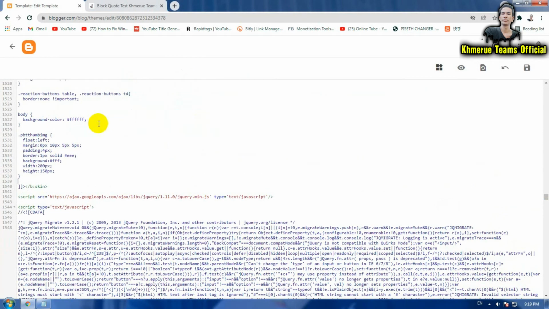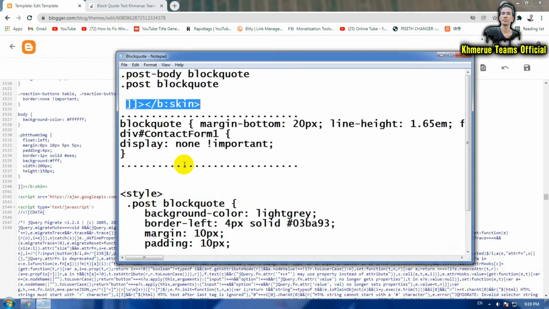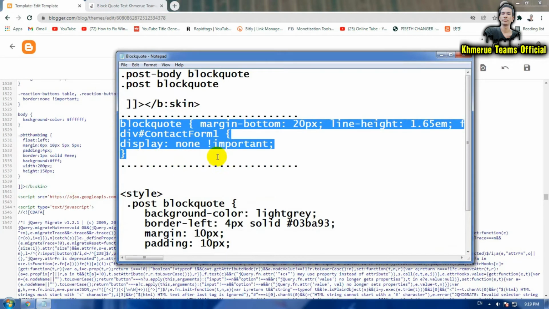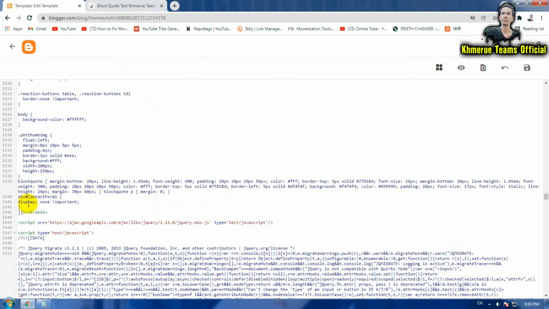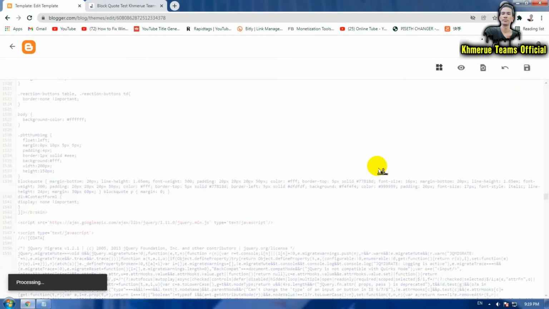So here's the way that we're gonna add some style code, starting from this blockquote margin here. Press Ctrl C and copy that, and then paste it just above this begin tag, just like this. Here's the bold tag here. Okay, and then we're gonna click on save.